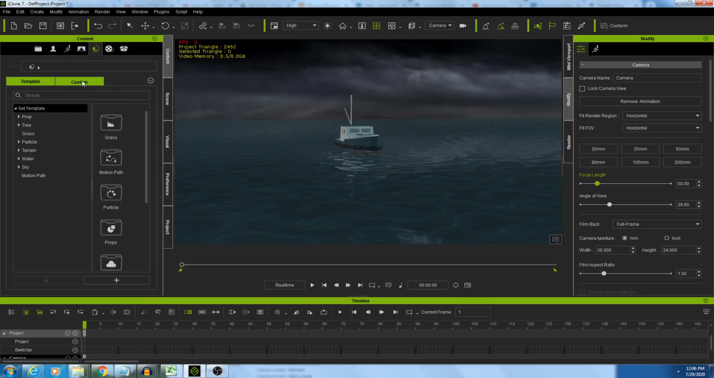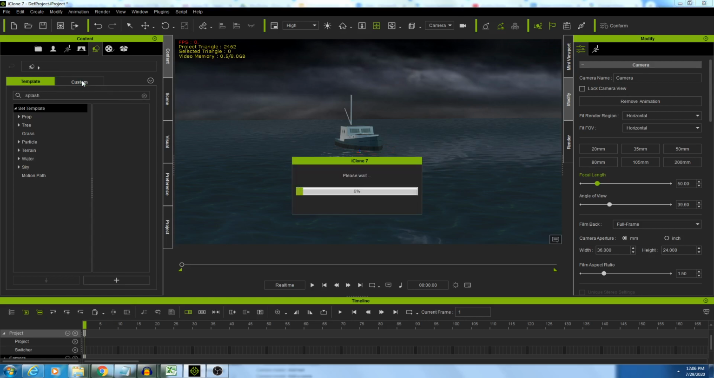Splash. Let me try in the main template. Let's see if it's located there. Give it a second. Come on, you can do it. Sorry for the wait. There we go.